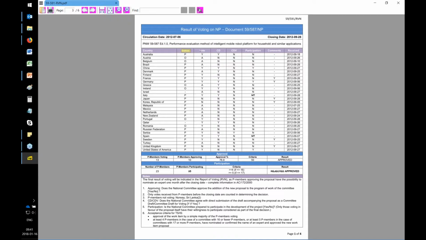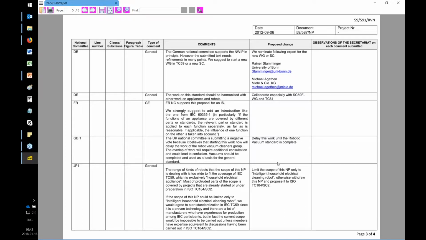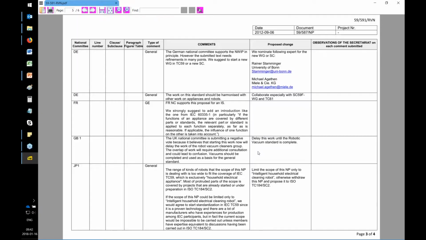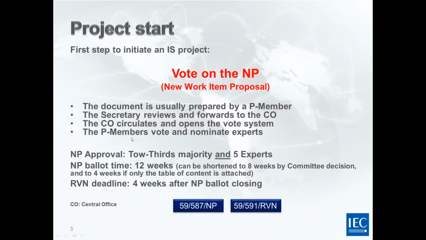So we have the list of the P and O members for the TCs. It is stated whether they are P or O members in the status column. Then it is stated whether they have voted or not and approved and so on. So we have the vote results, and here we can see that the project was approved. We have, again, the list of experts, and then as there was a draft, we have a first set of comments which are provided by the P members. Here we have these 2 pages of comments.